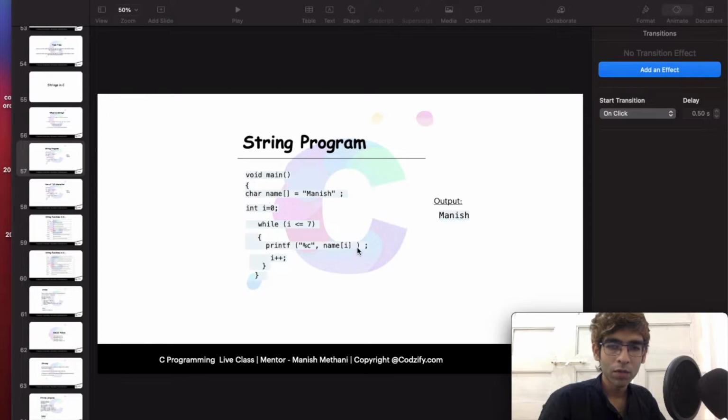Then 4, name of 4, S. Name of 5, 0 1 2 3 4 5, H. H is present. Then 6 less than 7, name of 6, nothing is present. We don't have anything at the 6th position, so it did not return anything. In this way we can print the characters of a string using a while loop.